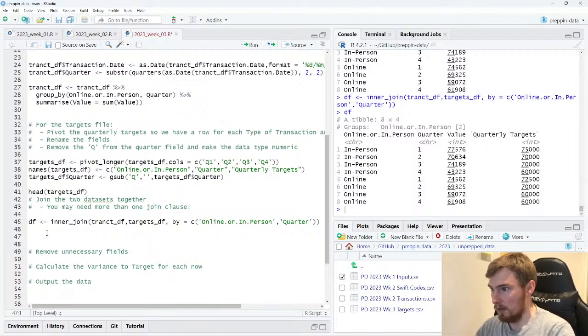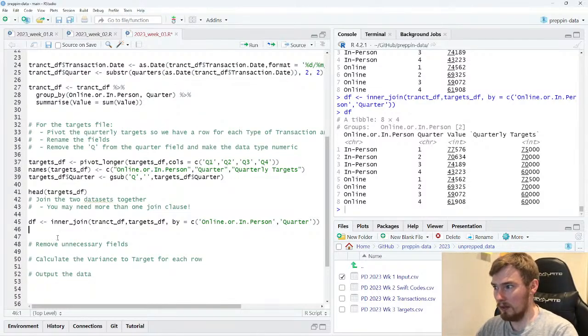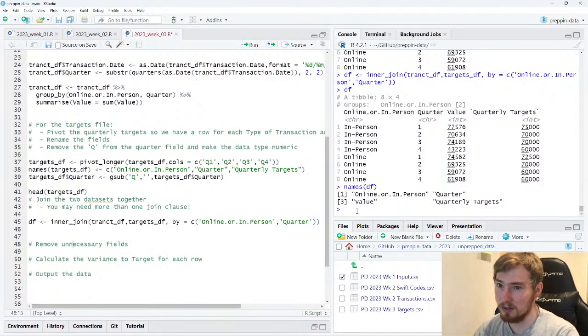So now, if I remove any unnecessary fields, it's quite hard. I honestly think this is it. Unless I go names df, so find the column names of my data frame. Yeah, it's just these four. So that should be okay. Don't have anything to remove.